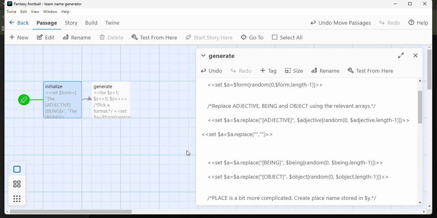And what's first and second in the bracket? Well, it's the name of one of these lists, so adjective, and then later it'll be being, and then later it'll be object. And what do we replace it with? Well, we replace it with something from the array of the same name. And which element of the array? Well, it's a random number.